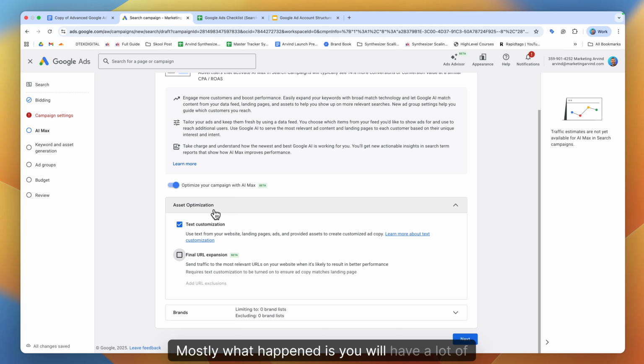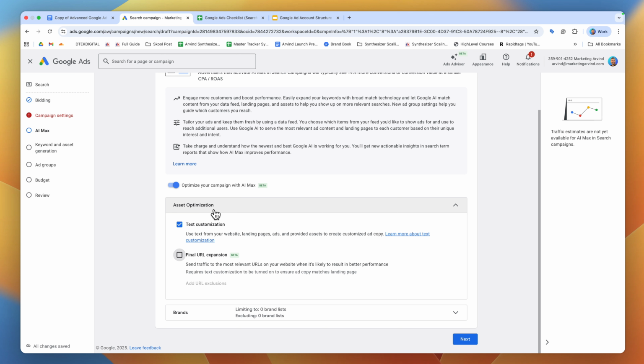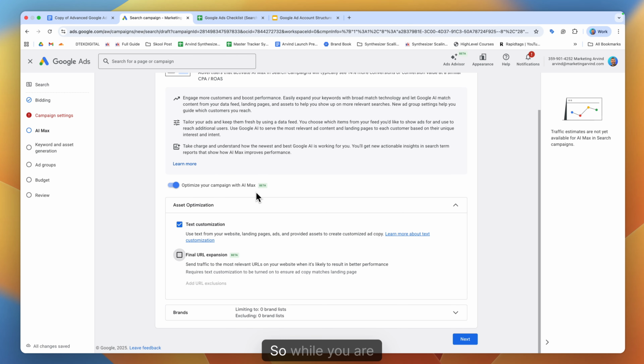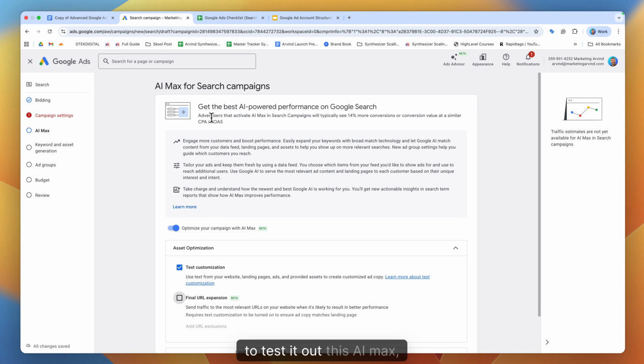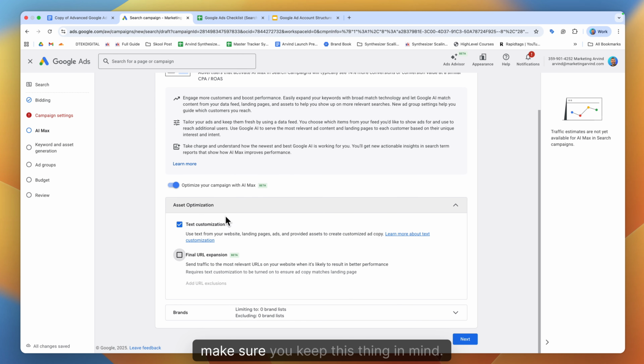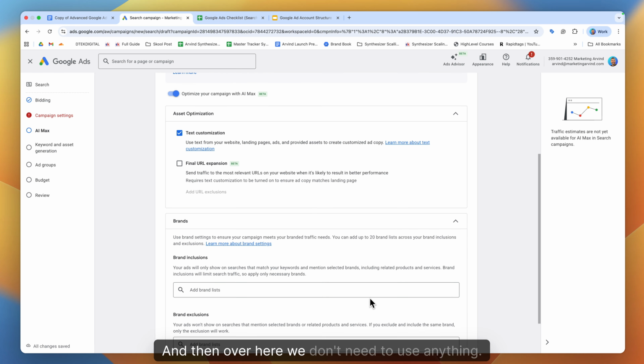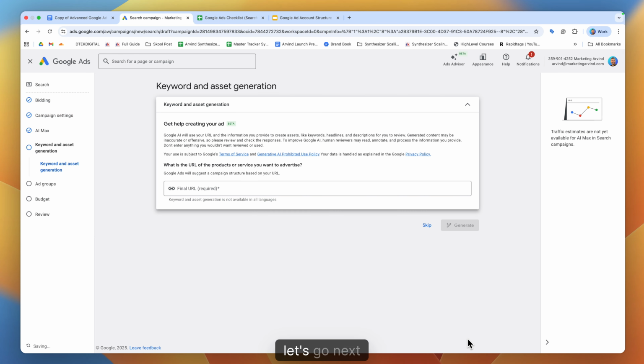Mostly what happens is you will have a lot of search impressions and you do not have any clicks, and that's how you drop your CTR. Then you drop your quality score. When quality score drops, then your budget or the cost per click of your ad goes up. It's like having a vicious circle of inconsistency. So while you test out this AI Max, make sure you keep this in mind. So if you have a well-written landing page or a well-written website, then you can go for it. Okay, and then over here we don't need to use anything, and then let's go next.